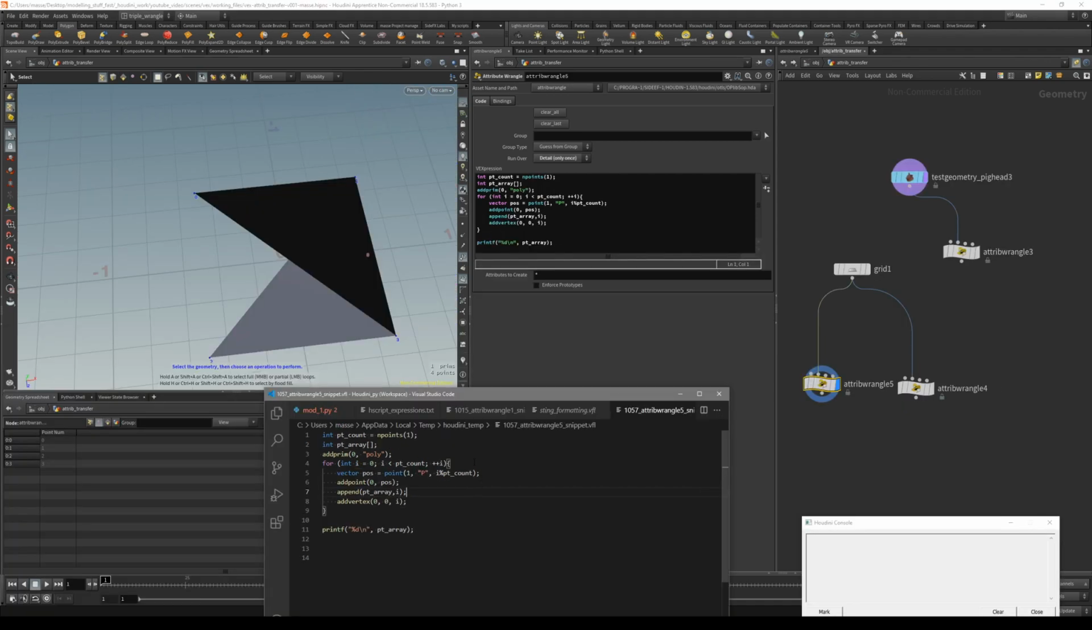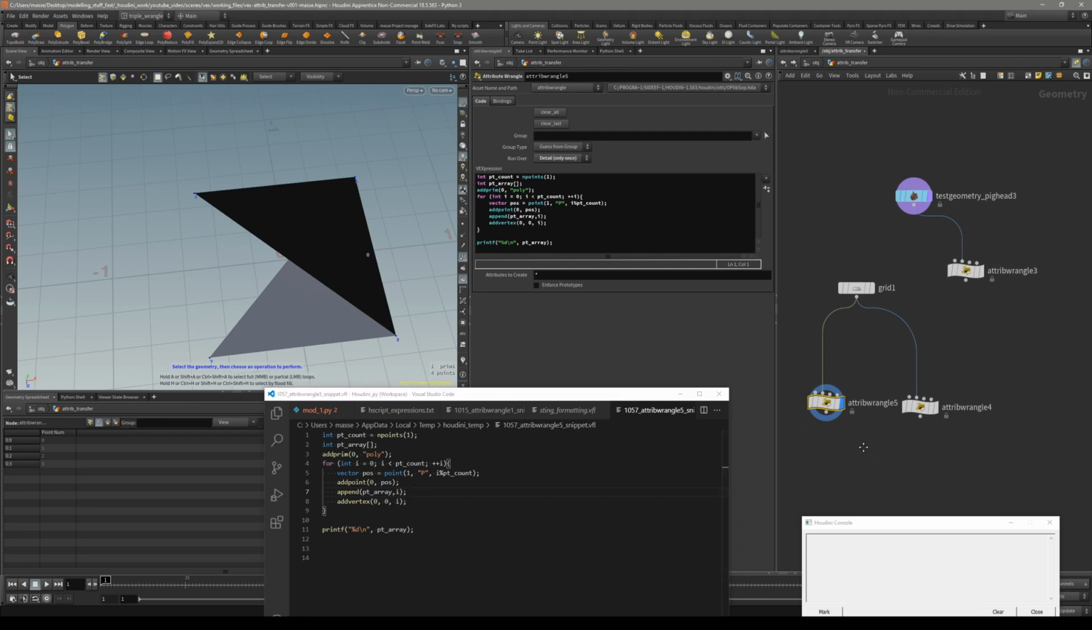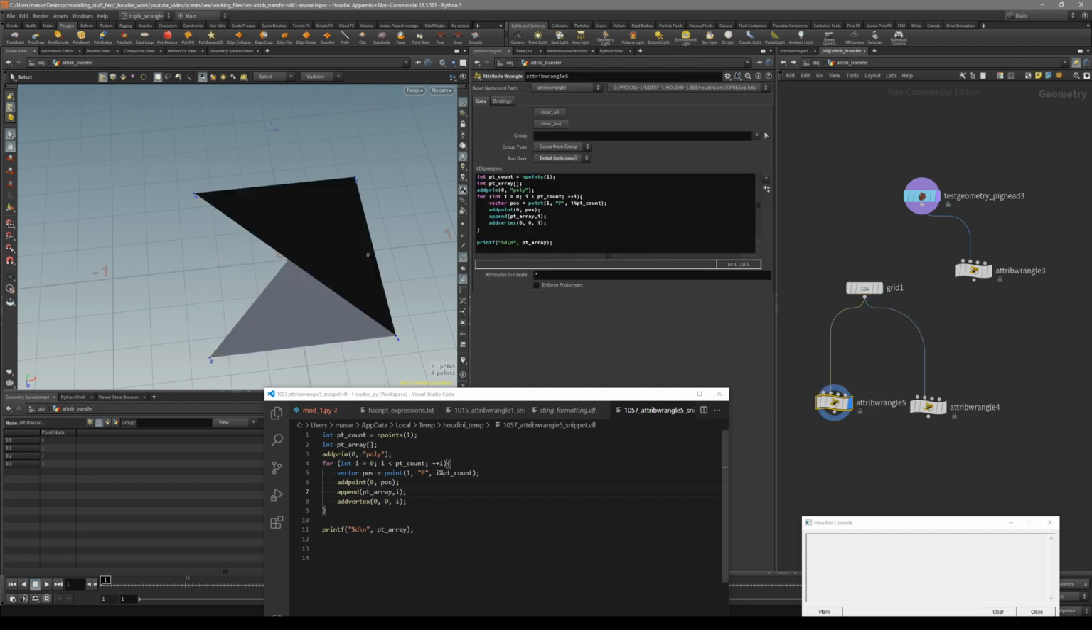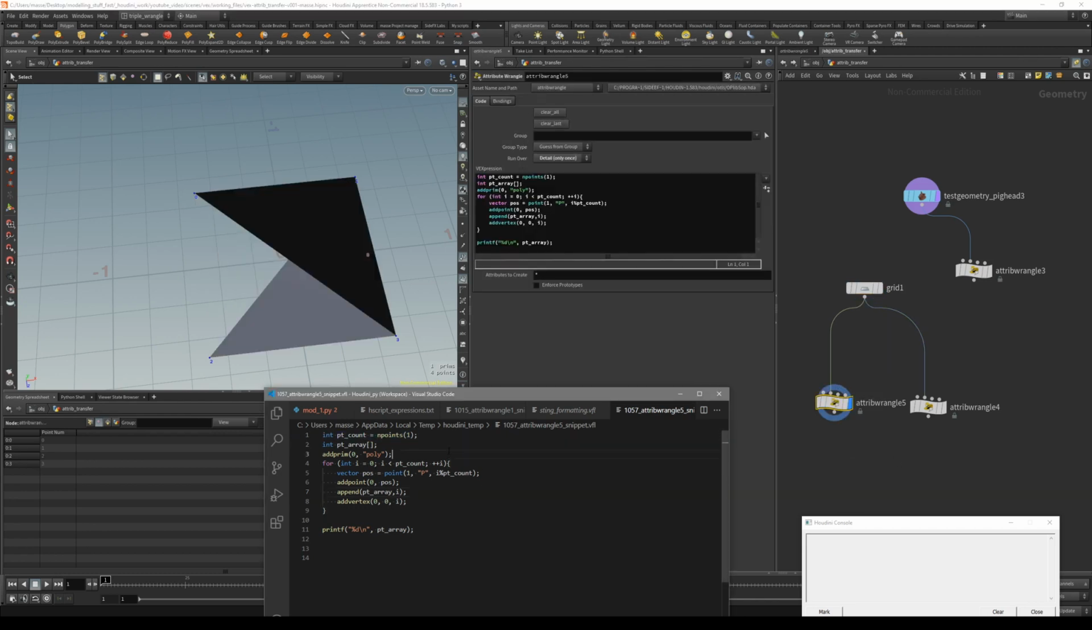Before we continue, let's take a look at the example where it's actually not correctly created our polygon. The setup is very similar, only here we work with a single polygon. So let's take a look at it. We get the number of points for our polygon.